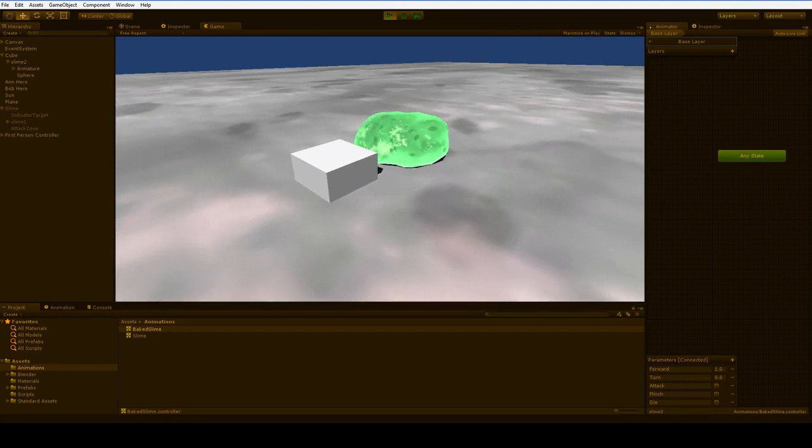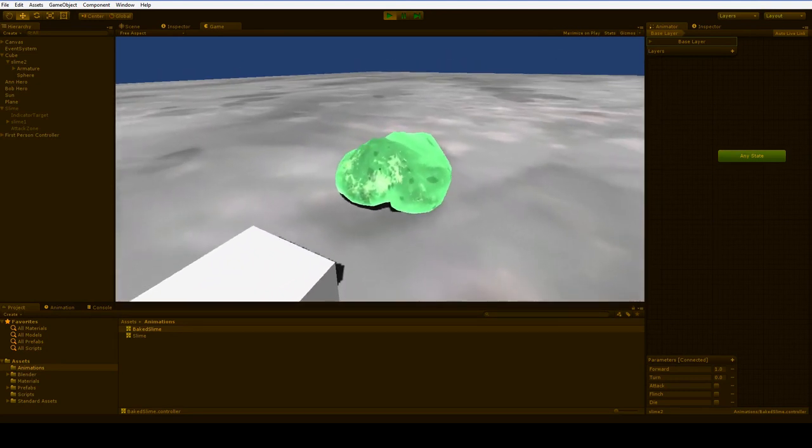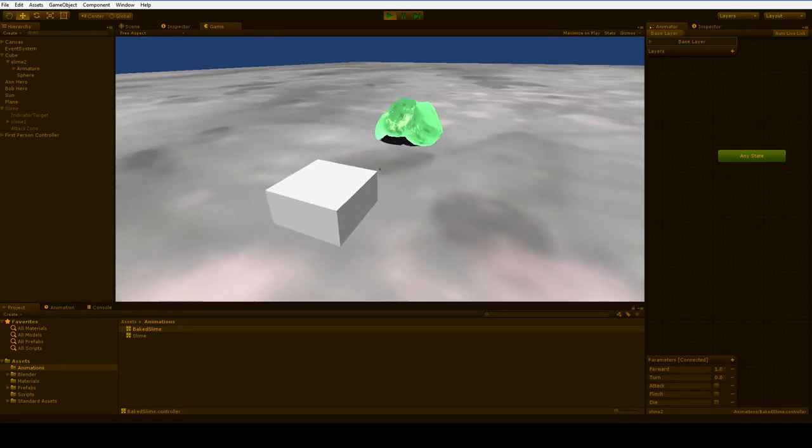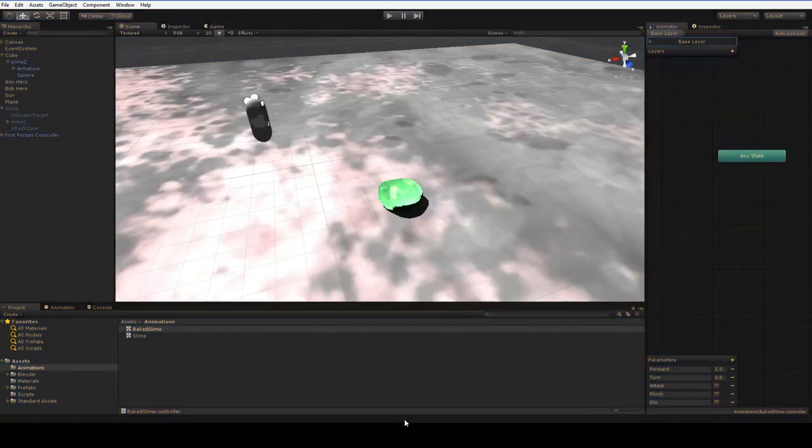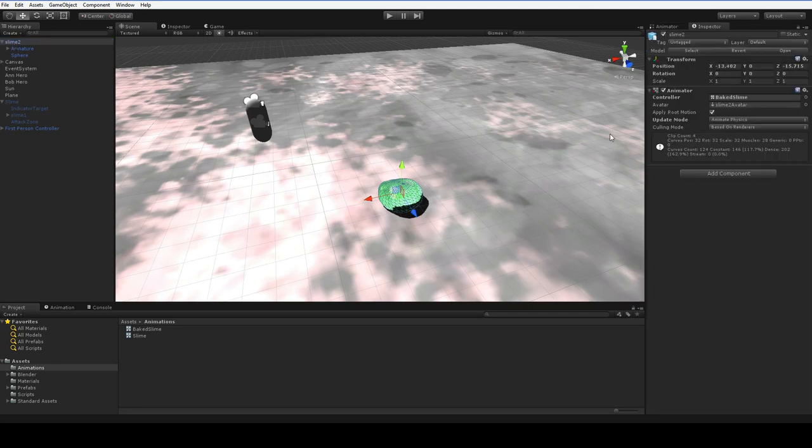So the slime's animations aren't being applied to the slime's parent object. They're being applied to the slime itself. And therefore, we can't really rely on the things above the slime. Everything's got to be below the slime. Now this is problematic just because of the way that Unity treats Blender files, but it's not that bad. We'll just live with it.